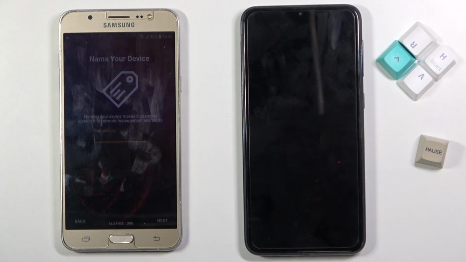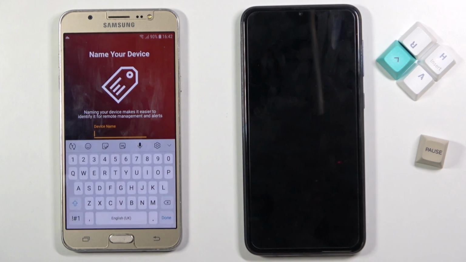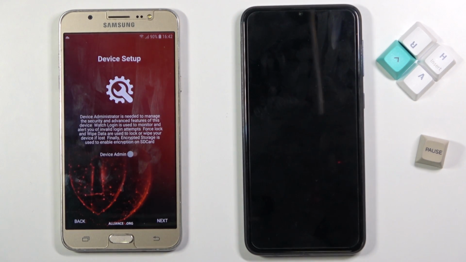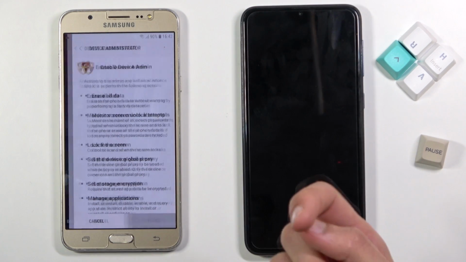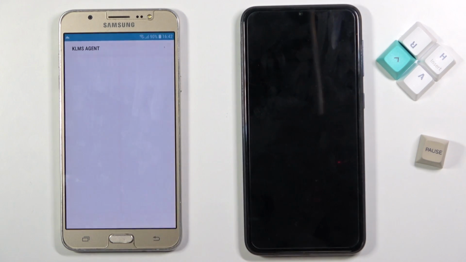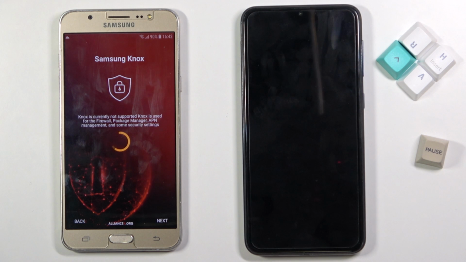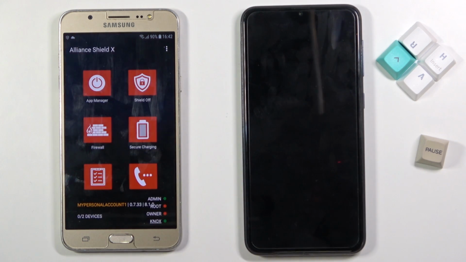But anyway, once you actually log into it and create that account, you can then choose the device name. So we're going to select the J7 or whatever the device was. Continuing with the process, device setup. Okay, activate. Admin enabled. Samsung Knox enable. Select next. Have updated blah blah blah. Okay, finish. Oh, there we go.